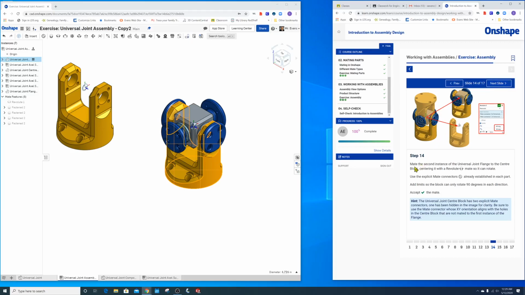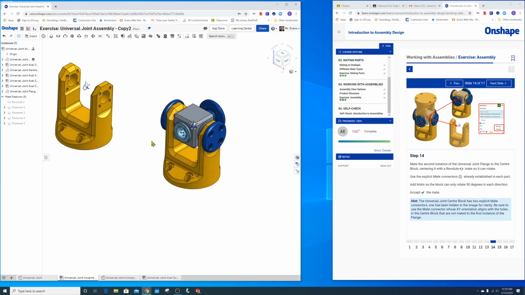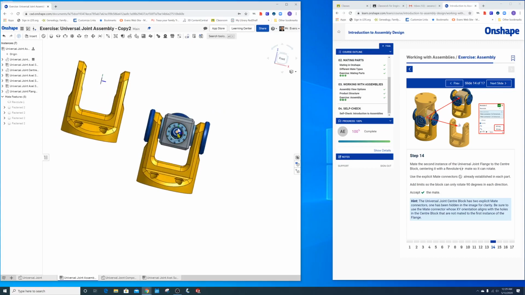So now mate the second instance of the universal joint to the center block, centering it with a revolute mate so it can rotate. Use the explicit mate connectors already established in each part. Add limits so that the blocks can only rotate 90 degrees in each direction. So what it's talking about is that I know that I want to go on to these two, because these two already have one. So what I'm going to do, it doesn't say to do this, but to make this a little bit easier, I'm going to select this part right here, right click and hide it. And now up in there I can see what I need to see. That's what I need to see, that little part right there, and this little part right here.